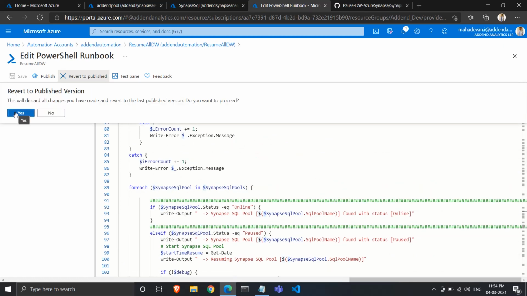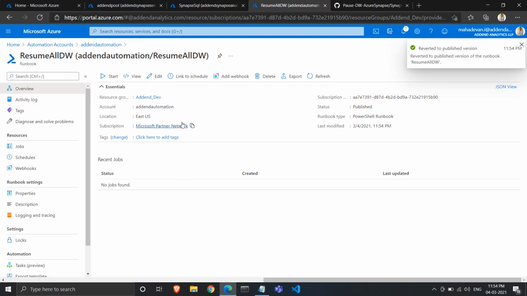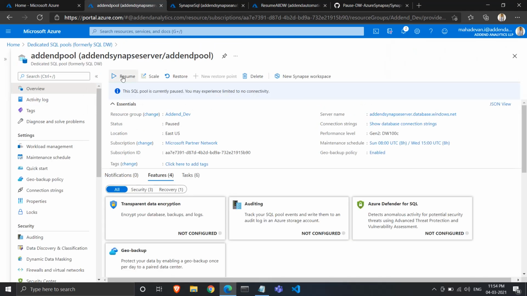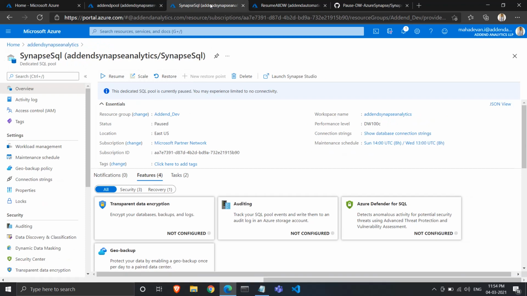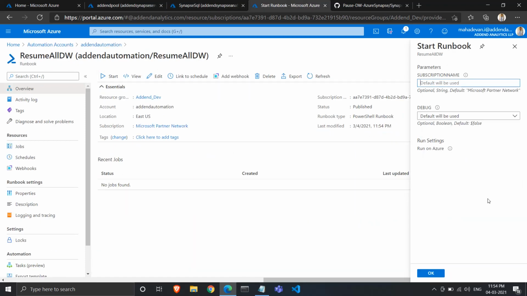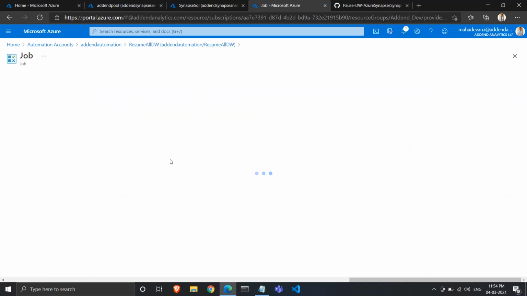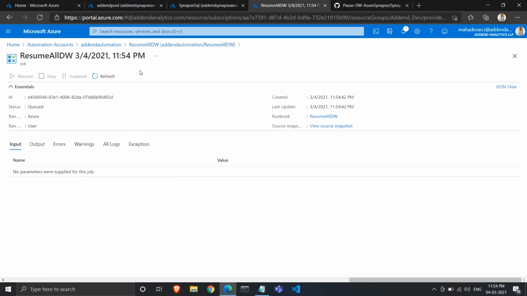using this script. So just publish it. As I've already published it, I'll revert it, and as you can see, both of my SQL pools are turned off. And after running this script, you don't need to specify the subscription name if you have mentioned it in the script earlier. Just press OK, and we'll wait for a few minutes for the script to turn on the SQL pools.